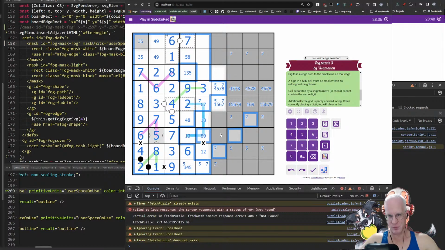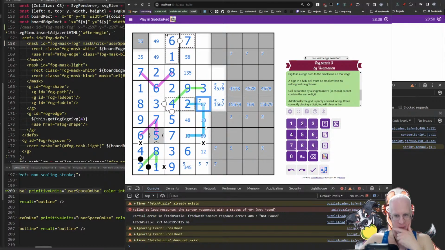All right, let's do the math then. The smallest here is 9. 2, 1, 6 is 9. 1 and 8. The 2 here. Okay.